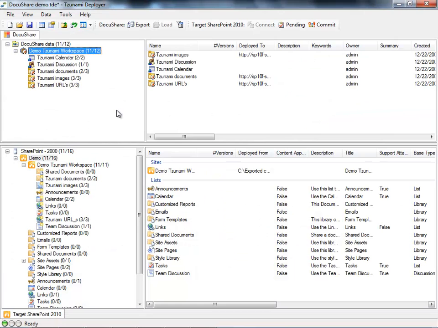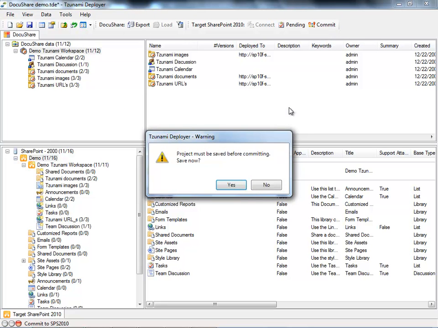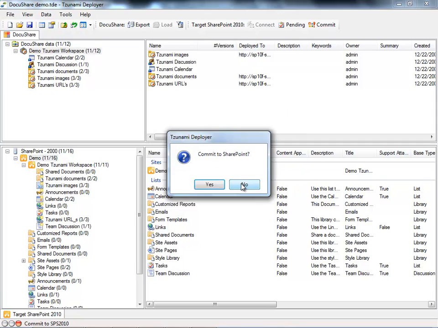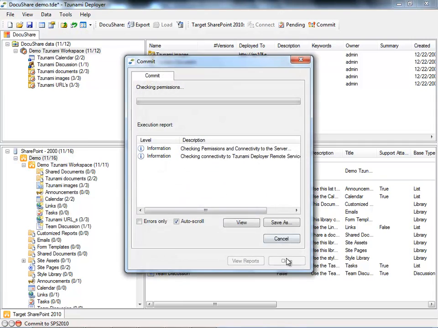Now, assuming that we're satisfied with the migration, we'll commit the changes to SharePoint 2010. By committing our project, we tell Deployer to perform all the changes that we made virtually and write these changes to SharePoint.